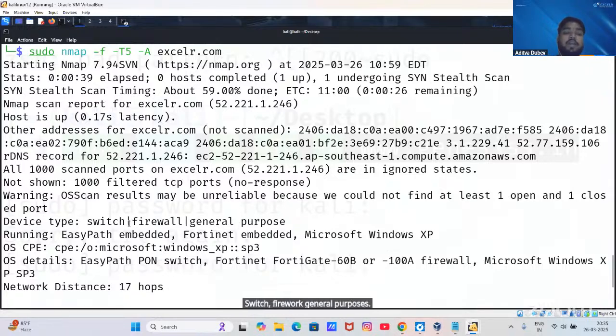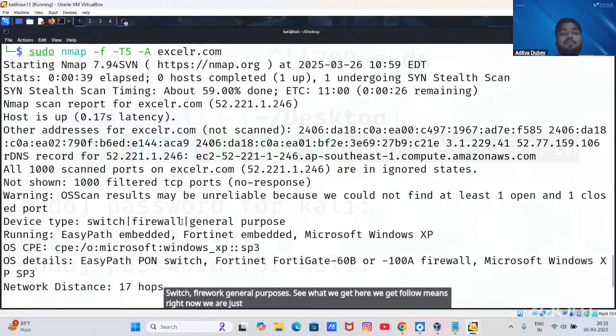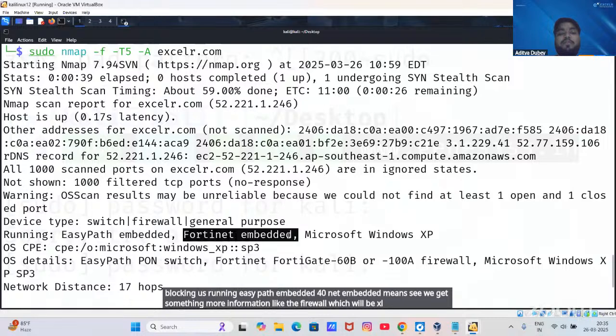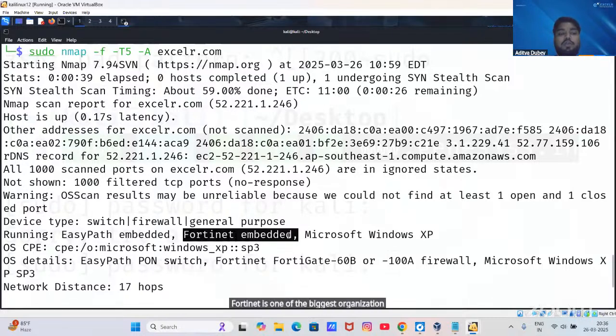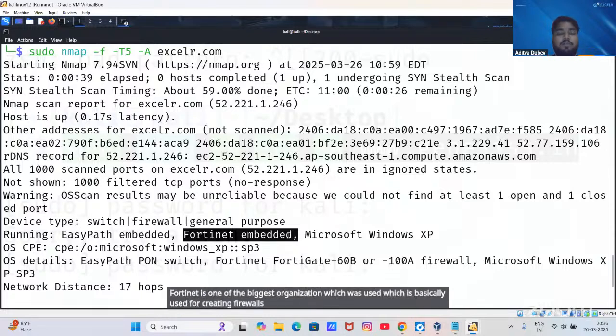See what we get here. We get the firewall, meaning right now we are just heading back from the firewall because the firewall was still blocking us. Running EasyPath embedded, Fortinet embedded, means we get more information about the firewall XLR is using, which is basically from Fortinet. Fortinet is one of the biggest organizations used for creating firewalls, proxies, VPNs.